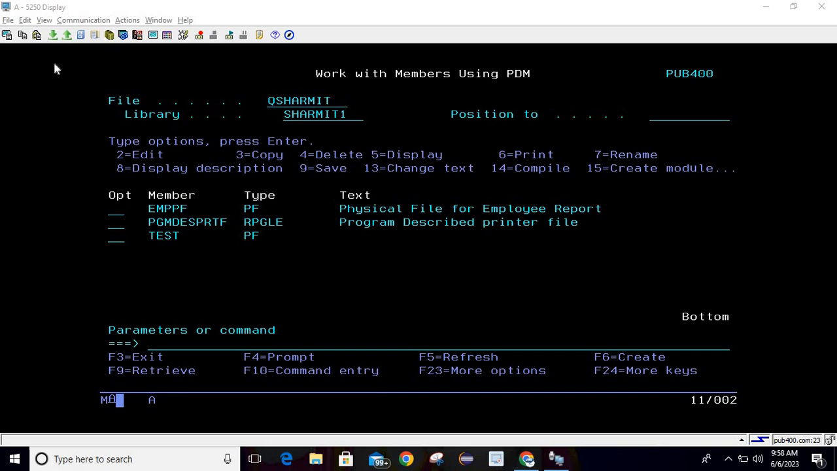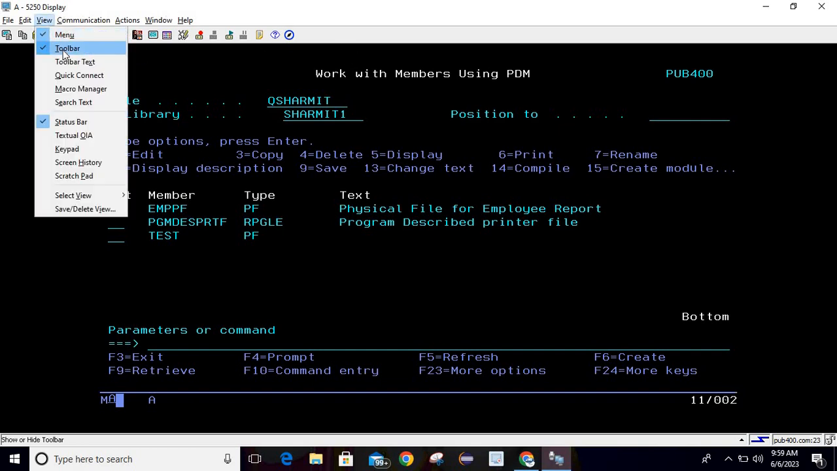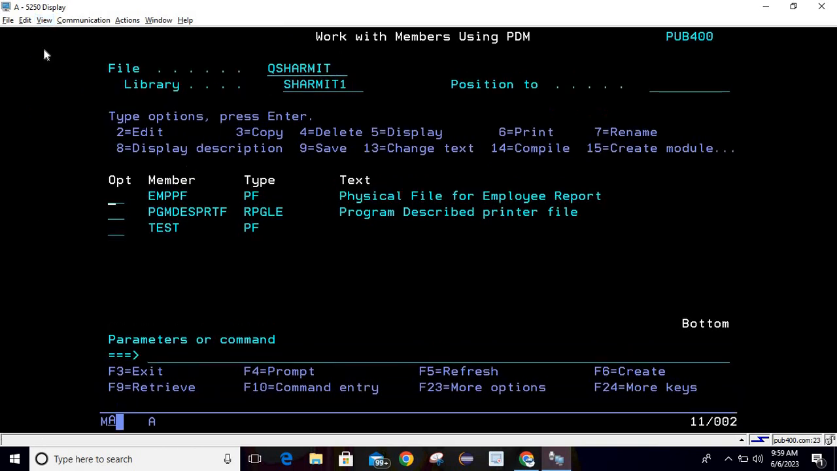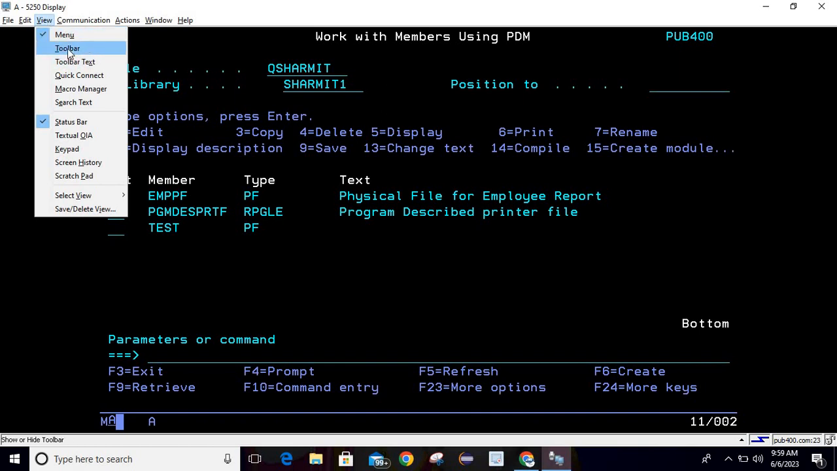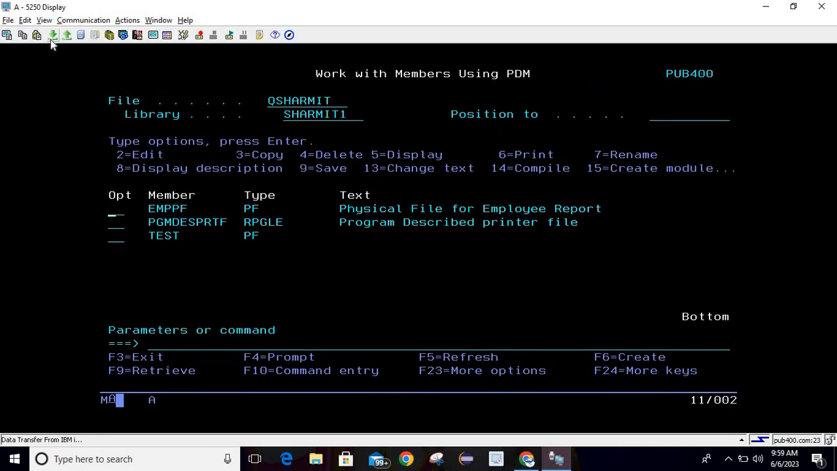So you can see that there is one option here. If you hover on this option, it will show the description data transfer from IBM i. You can see this download button, right? If you are not able to see this toolbar, then make sure that in the view section this is selected. If it is not selected, then it won't appear to you. But if you select this toolbar option, then you can see this icon.